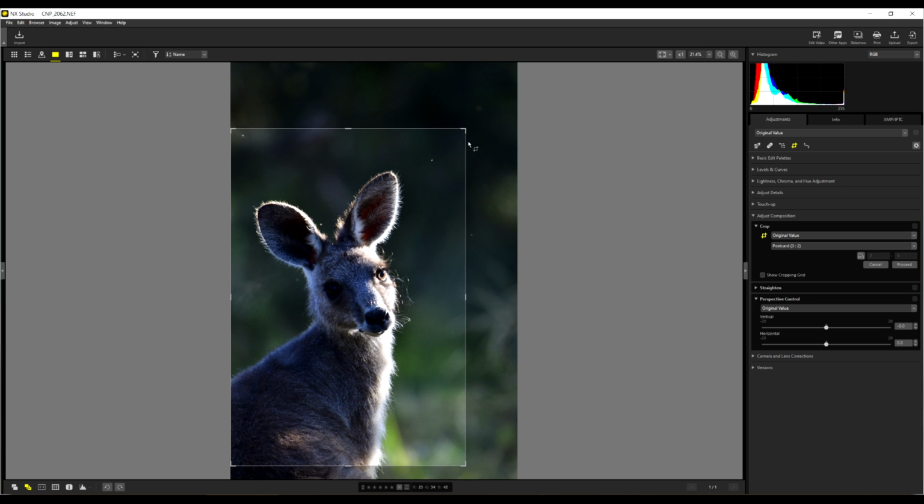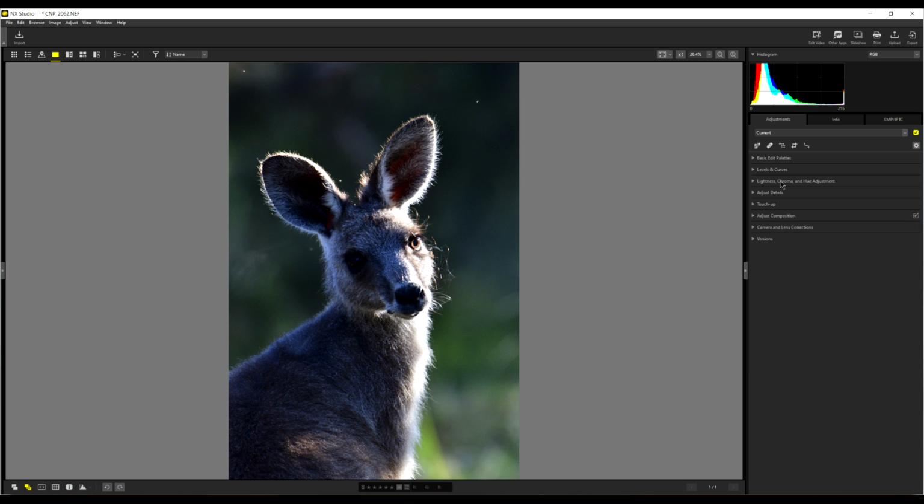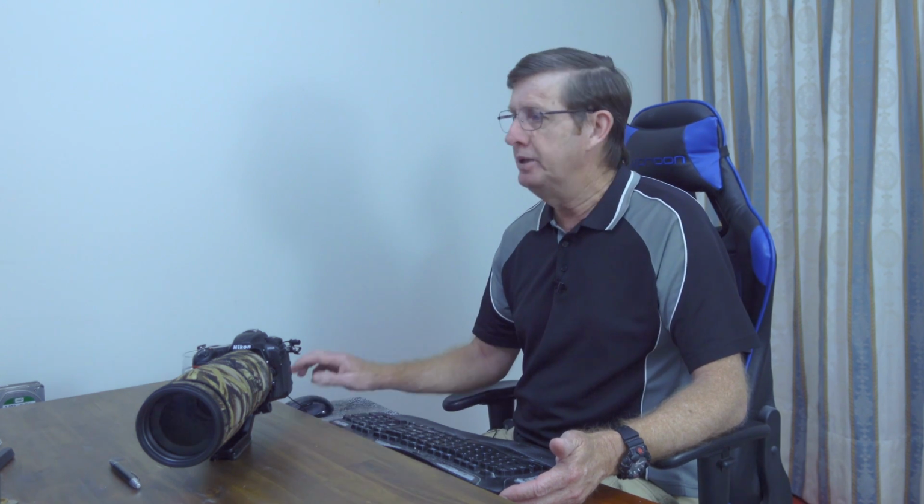That looks really nice to me. Now all I do is hit enter. That's it. There. Beautiful. Now we've got our image. Now we start with the basic editing panels. So we have picture control, white balance, your brightness, saturation, and all that. Let's do the picture control first.